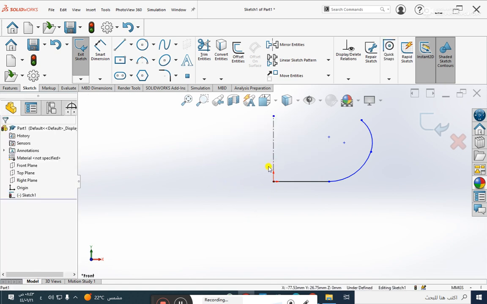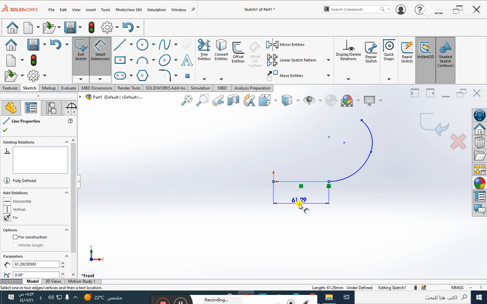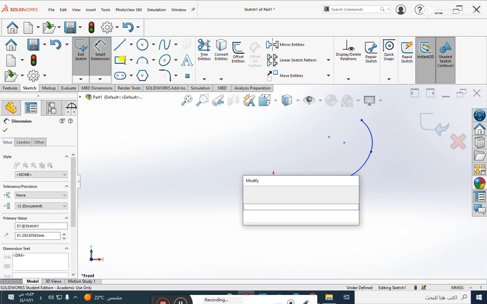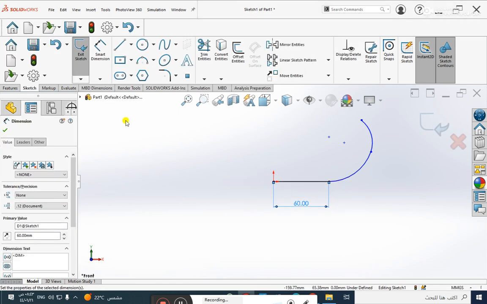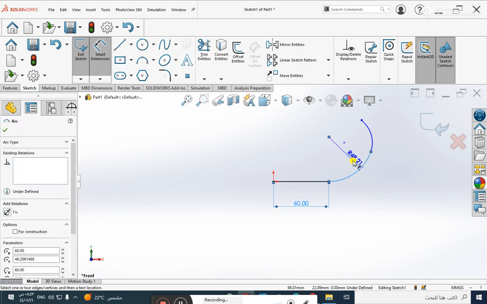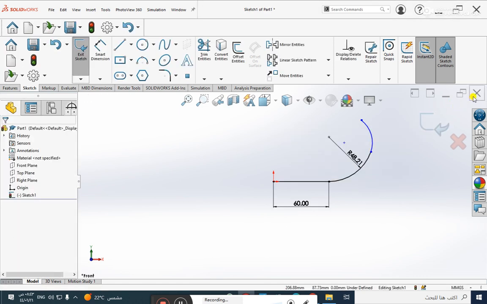If we want to delete anything, just click on the line and click delete. If you want to add a smart dimension, just click on the line and you can go down. We recommend you to add the number in the middle. So this is the smart dimension. You can also change it to be, for example, 60, whatever. Also the curve, you can add the radius for the curve and so on. So this is the first common tool that we need to draw any sketch, which is the line or the solid line.